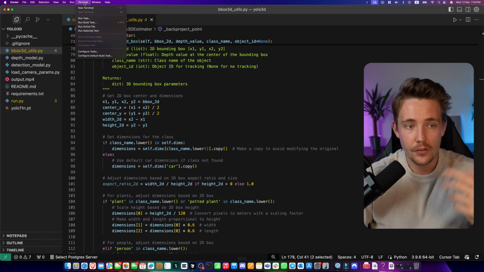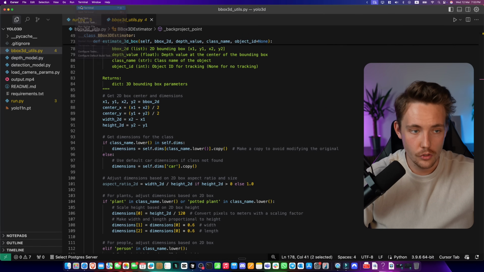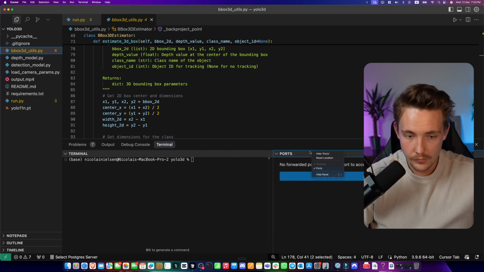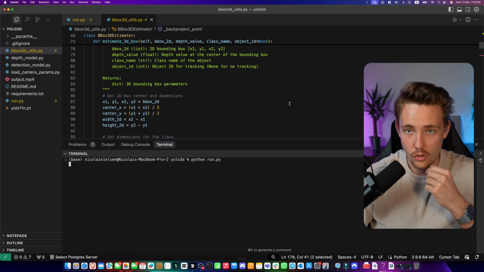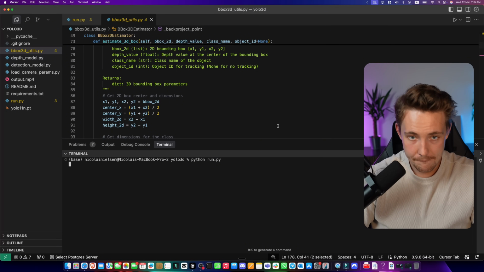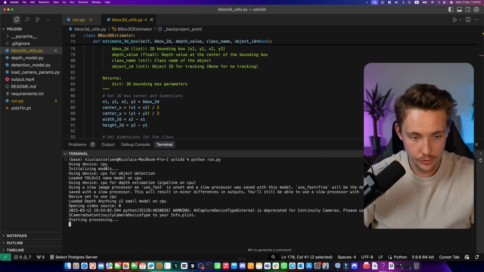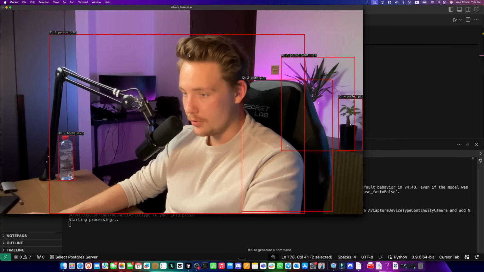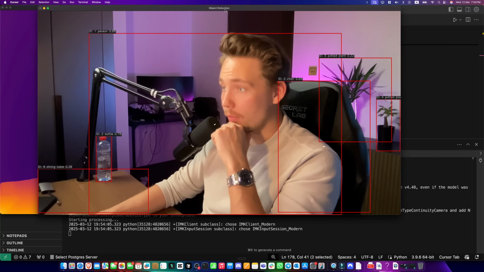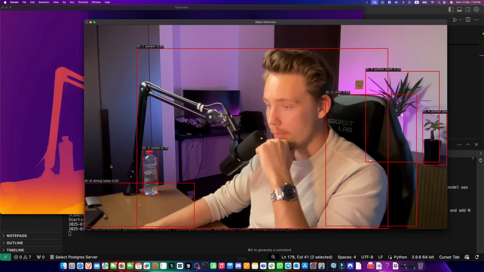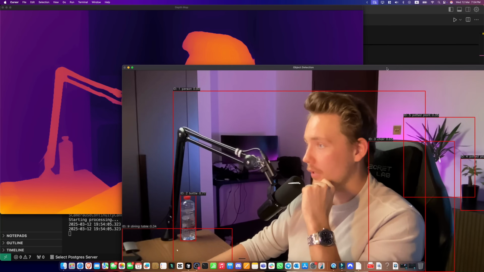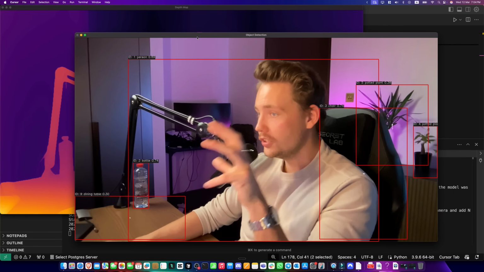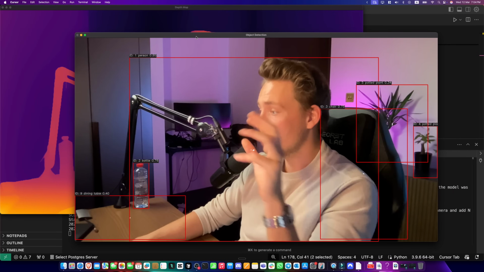So let's now get to the more fun part, where I'm actually just going to open up a terminal. There we go. And we can just run python run.py. It's going to open up the webcam in just a second. There we go. Using device CPU, we initialize the different models. Now we get the camera up and running. So we get a bottle, a dining table, a person, a chair, a potted plant, and a potted plant here in the background. So this is just our 2D bounding boxes, but we are still running object tracking.